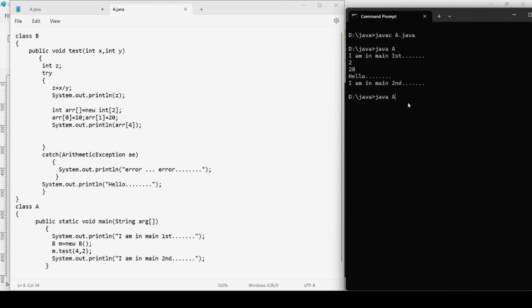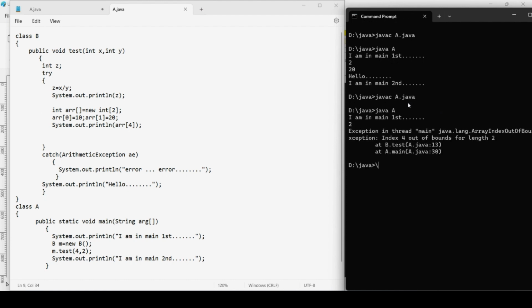I am compiling javac A.java, then executing it. Now look here, I am in main first. Then what is happening in this case?